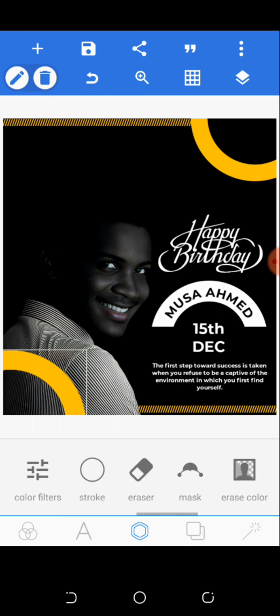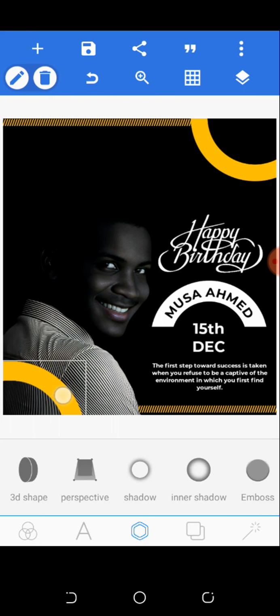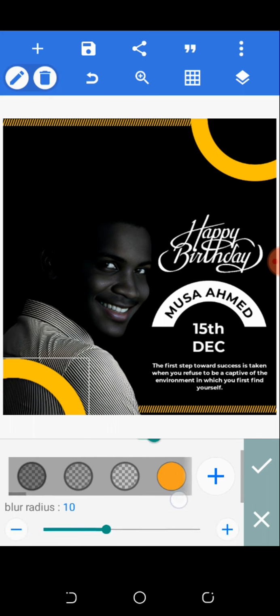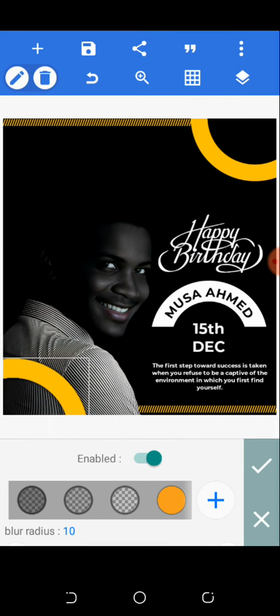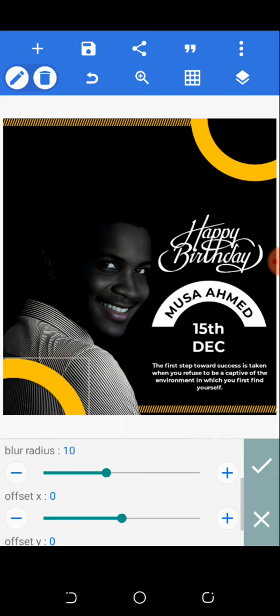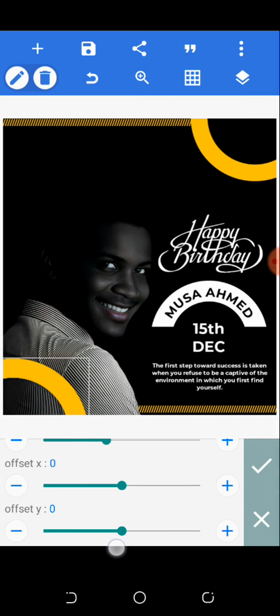For this particular one, we can still leave it like this. I just decided to try something else. Shadow, just click here and just click OK. So I don't want to tamper with it.